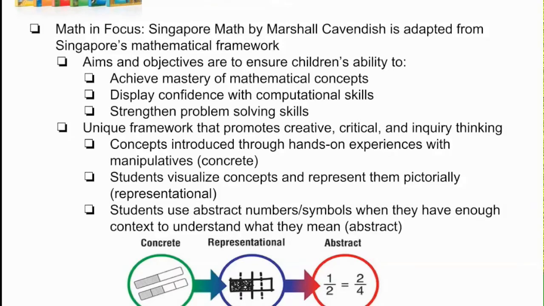Math in Focus is our core resource that is used during your student's math block. Math in Focus, with the subtitle Singapore Math by Marshall Cavendish, is adapted from Singapore's mathematical framework. As you may know, Singapore has typically done really well in math in recent years. They've scored at the top in recent TIMSS studies.